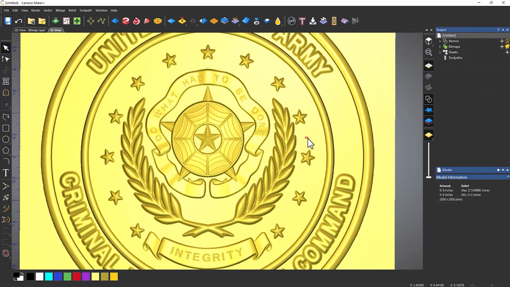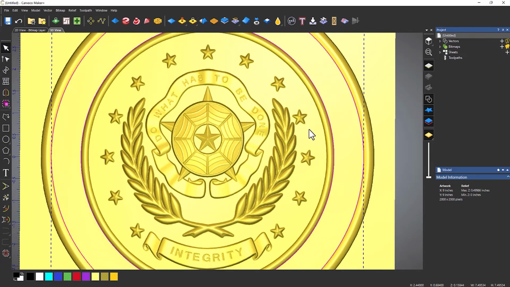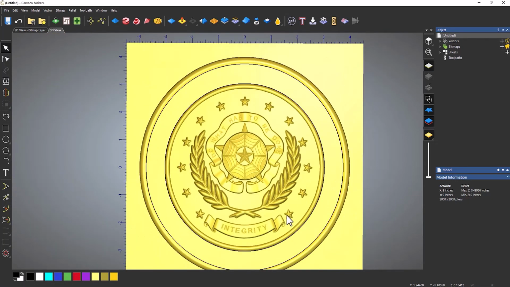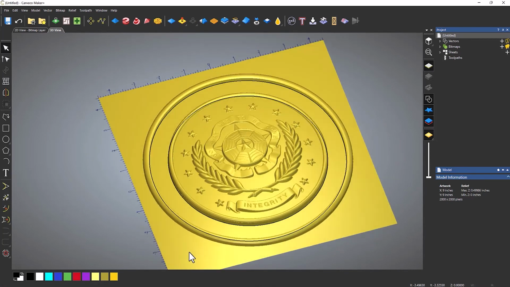Now with these two vectors, what I can do is select both of those, and I'm going to delete the portion of the relief that's inside them. So I'm going to zero inside of the vector. And then that removes them.